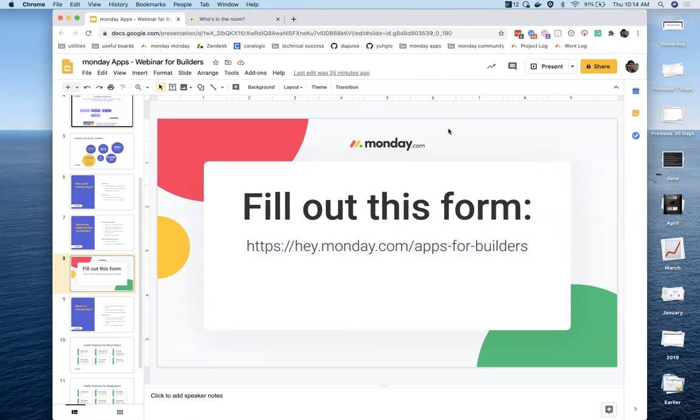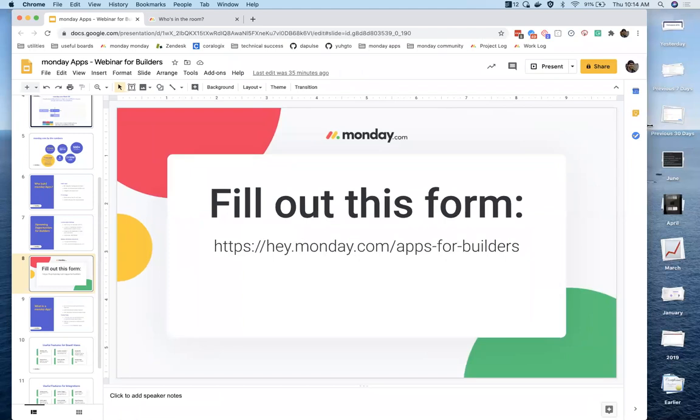The reason we're doing this is I want to use this data to show you what you can do with monday.com. I want to give you a few examples of apps that you can build.